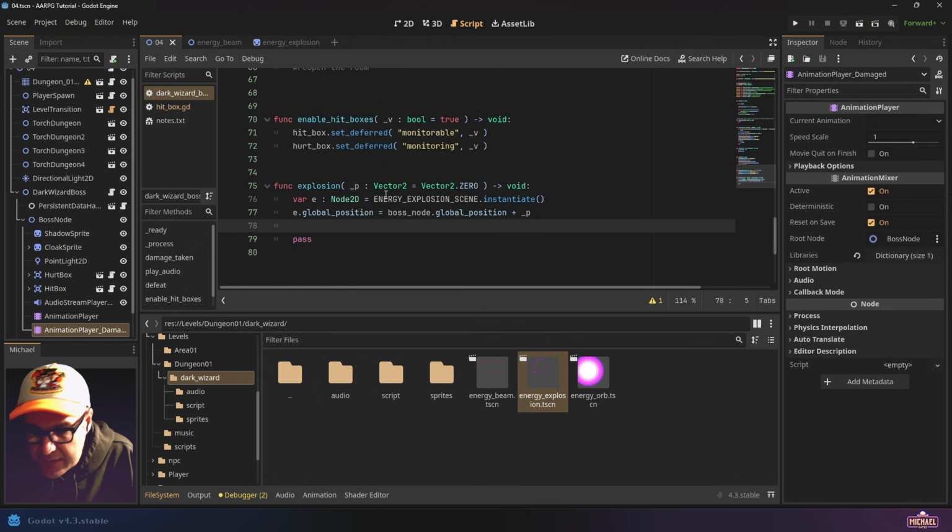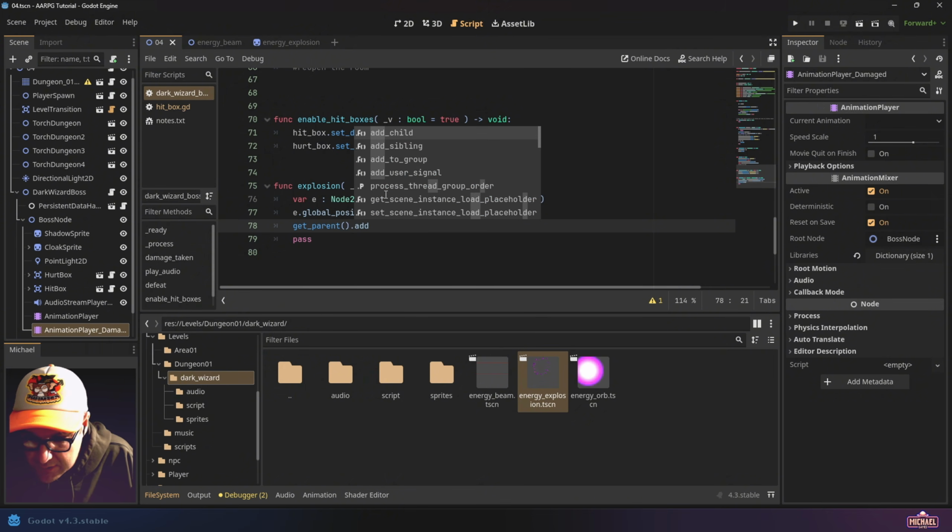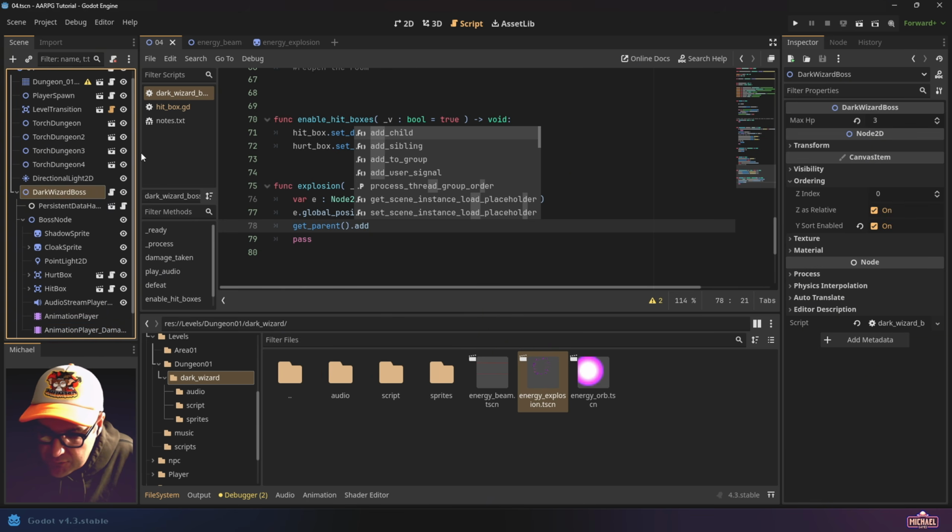Then we just need to add it to the scene, so we'll say get_parent. Otherwise it's going to be floating in the Godot ether. I don't know what it does if we don't add it to the scene. When we're calling get_parent, we're calling this on our dark wizard boss, so it's just going to add it to the level.